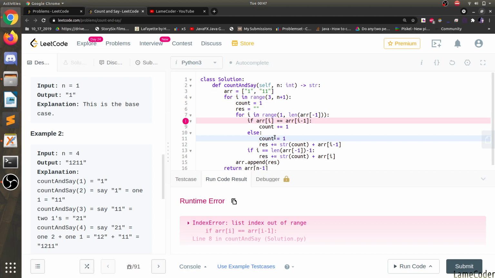For i in range 1 comma length of, okay. So length increased, shouldn't be like this. Yeah, it should be like array of -1 of i. Okay, array of -1 of i. This is the problem. And same with other places. Okay, it's done. Array of -1 of i.